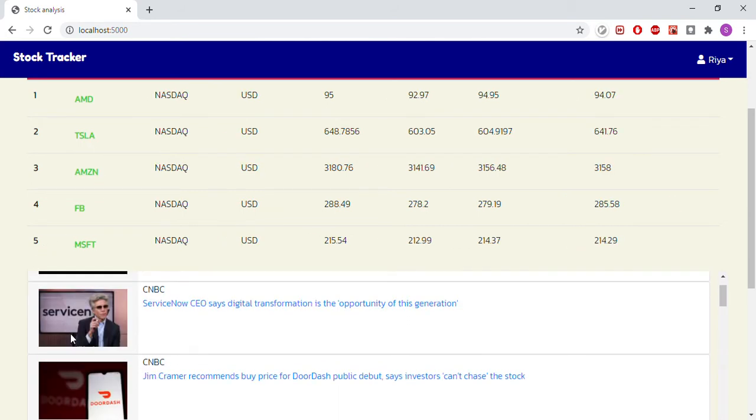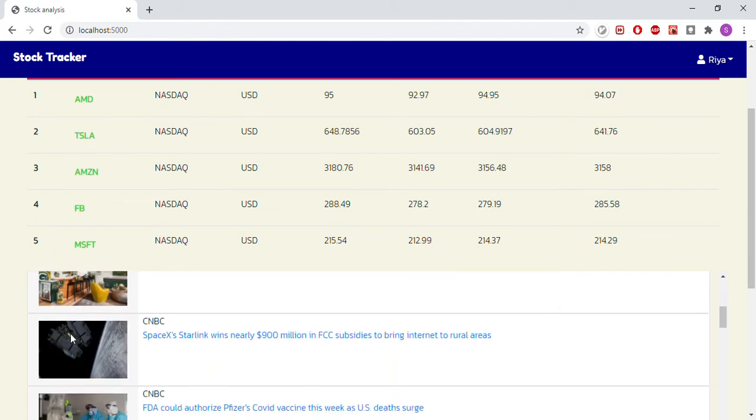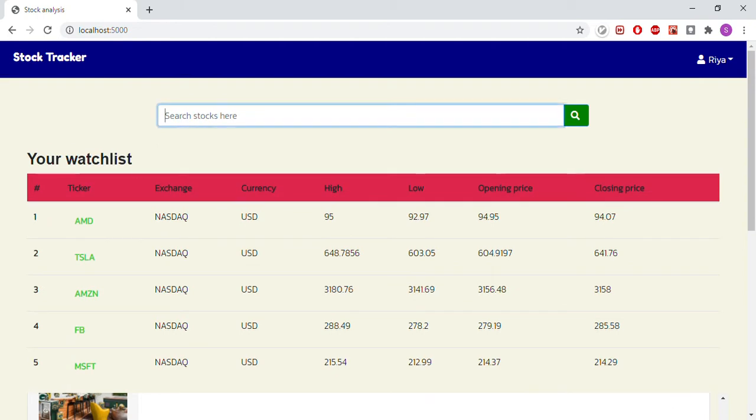Below that, we can look at the latest market news. For displays, I'm using nested React components, passing the state between them as properties.